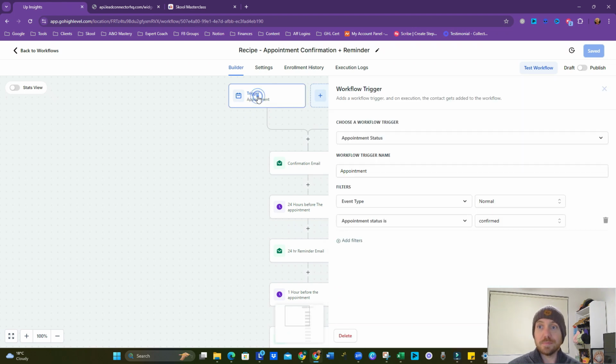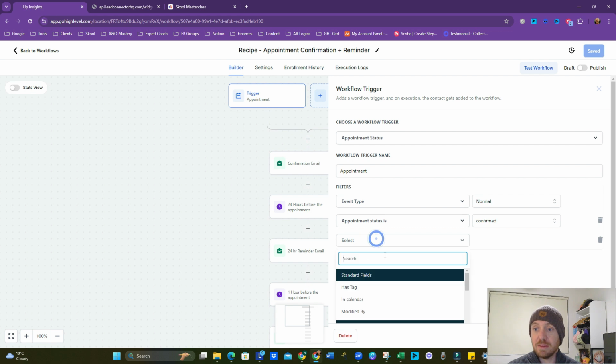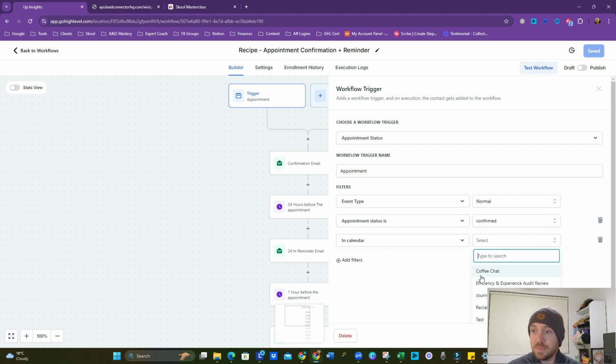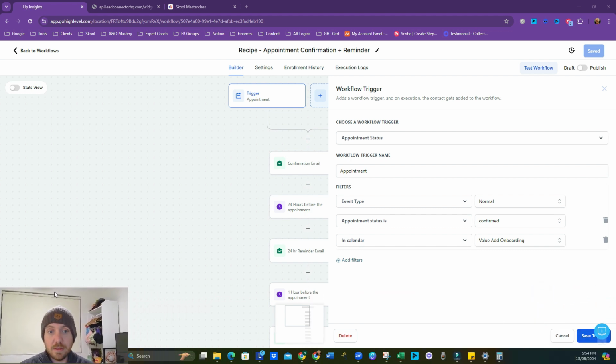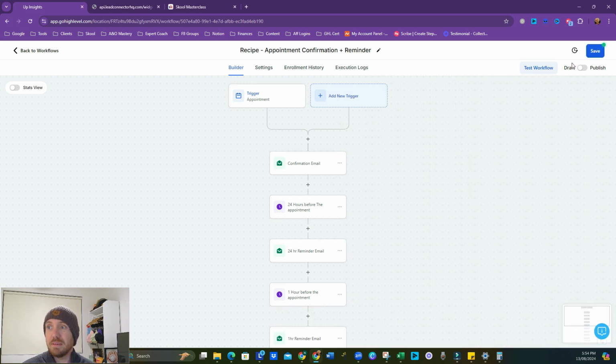Here we go. Our trigger. So this will trigger when an appointment is made. Now right now it's set to all appointments. So I don't want all appointments. I only want for that particular calendar because I'm going to modify it for that calendar. So in calendar and then value add onboarding. I'm going to zip myself over to the other side here because it's easier for me to work on this side. Okay, so that's set. So now this will fire. I mean, it's not published, but now it's set to fire anytime someone books in on that specific calendar.